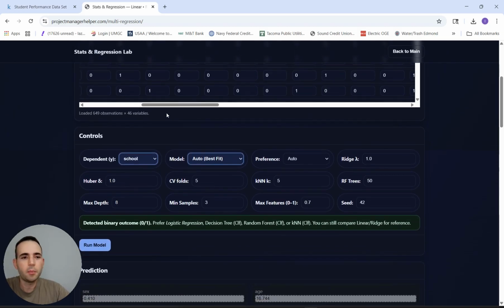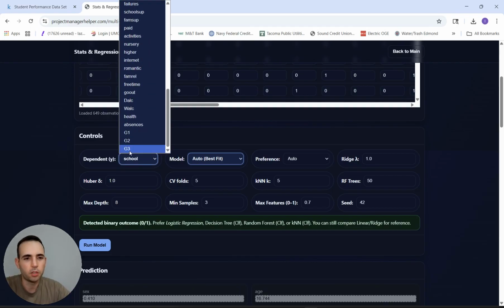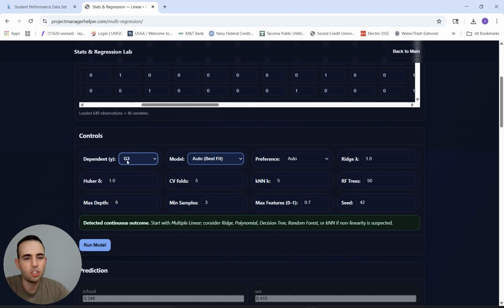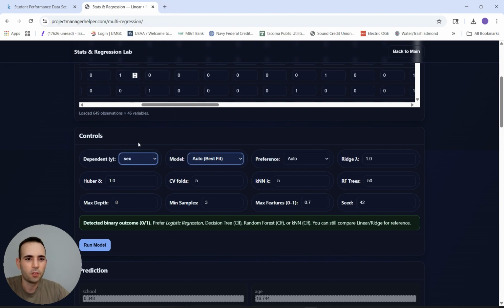Now the next step is selecting the dependent variable, which variable you want to try to predict, what variable you want to use regression to predict. In this case, G3, which is the final grade for the year of the student. But you can select if you want to predict health, or you can even try to predict the gender, the sex of the student.